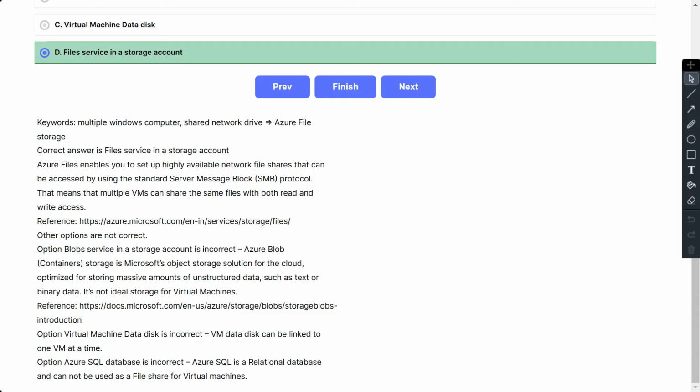Other options, that is Blob service in a storage account. Azure Blob Storage is Microsoft's object storage solution for the cloud, optimized for storing massive amounts of unstructured data such as text or binary data. It's not ideal storage for virtual machines. Then the option virtual machine data disk is incorrect as a VM data disk can be linked to one VM at a time. Then we have Azure SQL database. Azure SQL is a relational database and cannot be used as a file share for virtual machines.